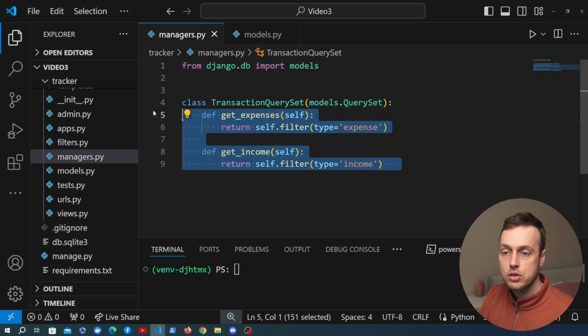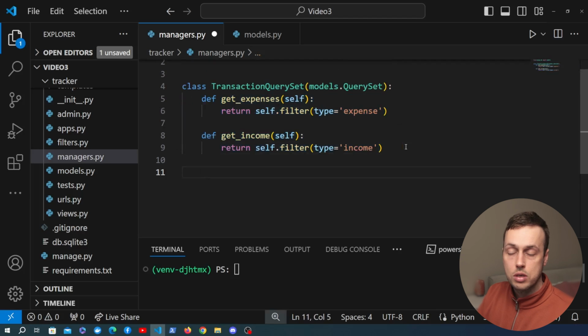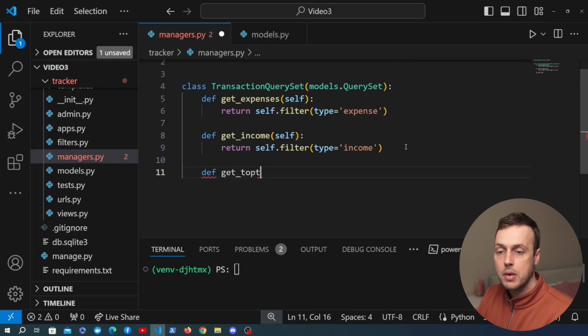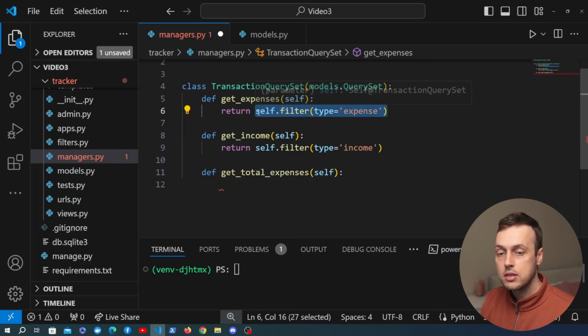Now these are the base two methods that I'm going to use, and we're going to build up on these with a couple of extra methods now. What we're going to do is define a method called getTotalExpenses. And again, that will take self as a parameter. Now what we want to do here is filter to the expenses, and then aggregate that data and return a total, which should be a number.